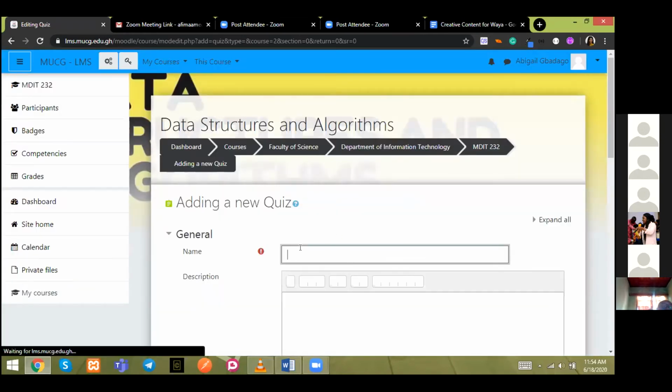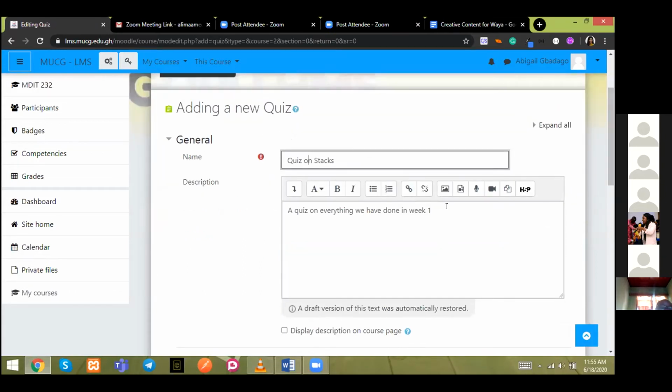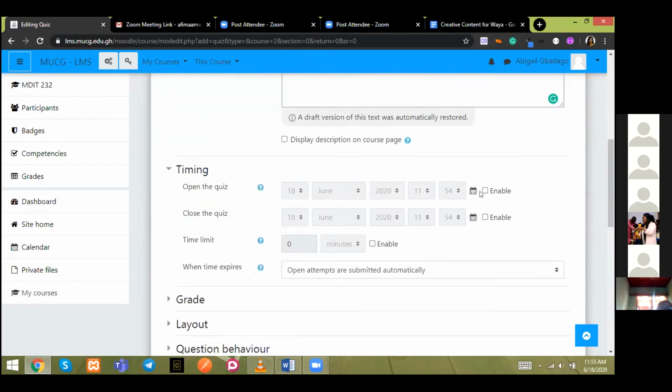So the quiz name could be quiz on stacks. The description could be a quiz on everything we've done in week one. And then timing. You see, these are gray. I have to enable them first before they become white or before I can edit. If you don't enable it, you can't edit when you open or close a quiz.